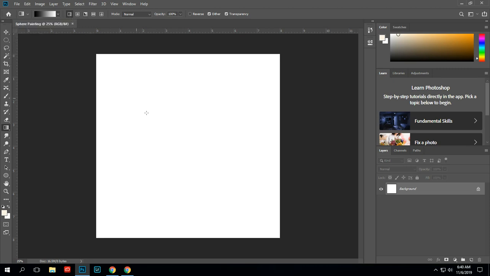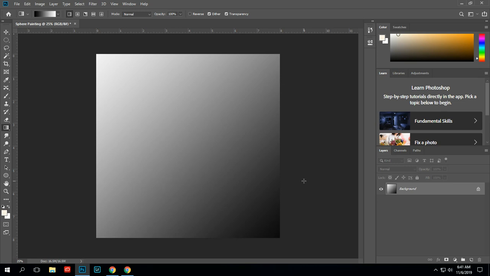So what you want to do is drag here from the bottom corner, kind of go off the page a little bit, and drag up here past your top left corner, like so. And it's going to create a nice transition from light to dark. So it looks somewhat like we have a light shining from that top left corner. All right, so now let's go ahead and start creating our sphere.